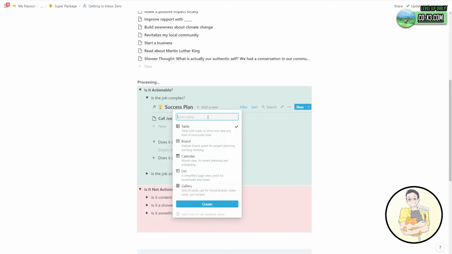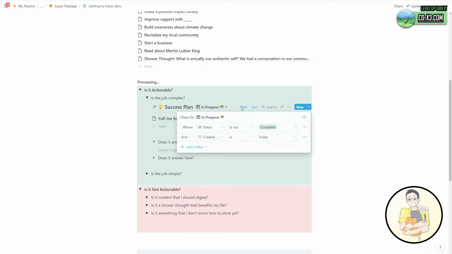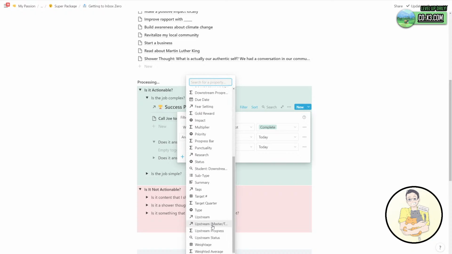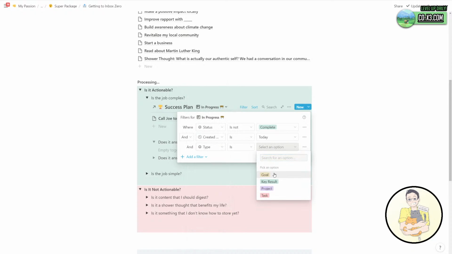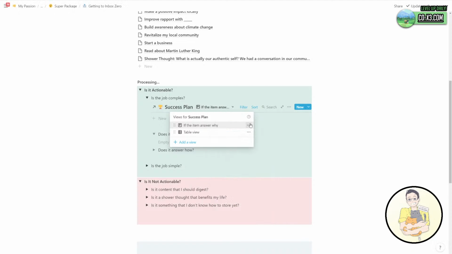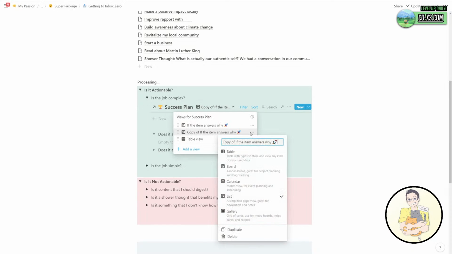Is the job complex? We're going to create a new table. We're going to use this table here, filter. I do want it to be filtering on type, and you'll understand why in a second. Type is goal. Then we want to say if the item answers why, I'm going to put a rocket emoji. And then we're going to duplicate this if the item answers what.